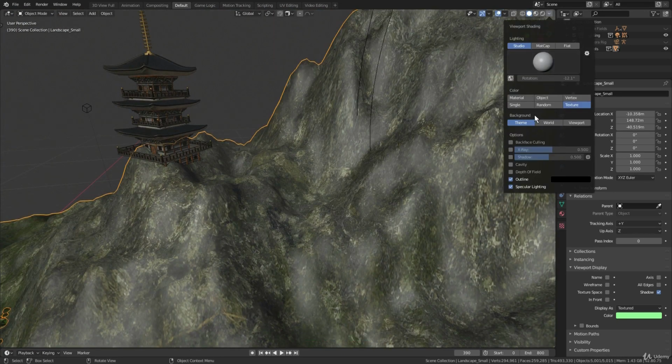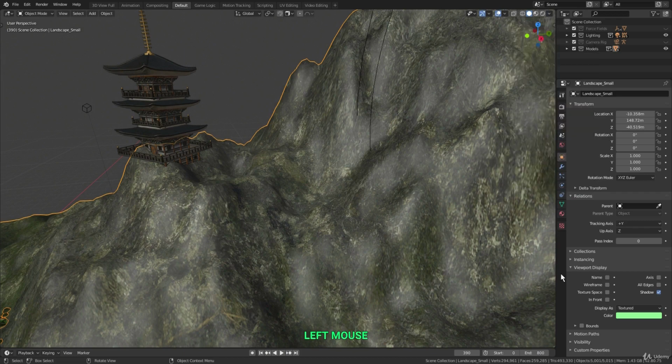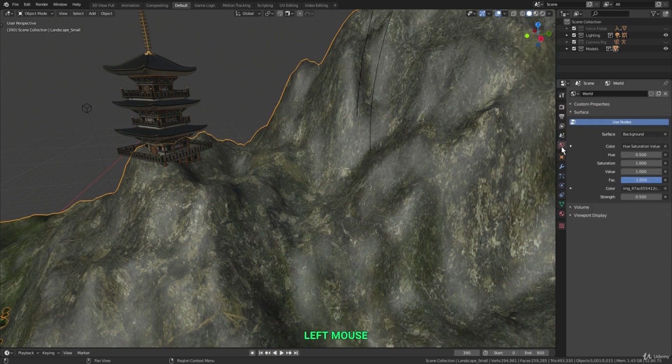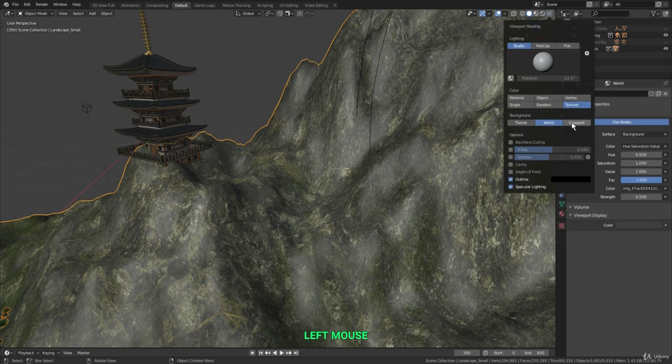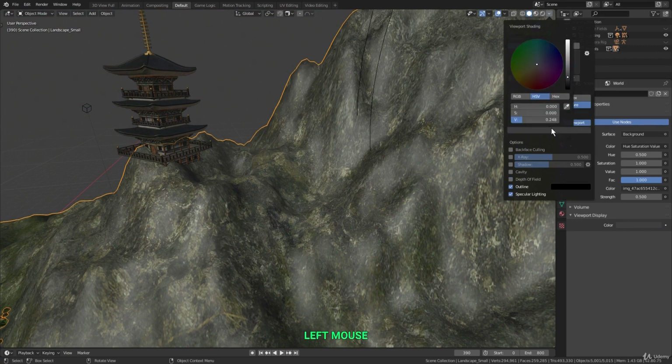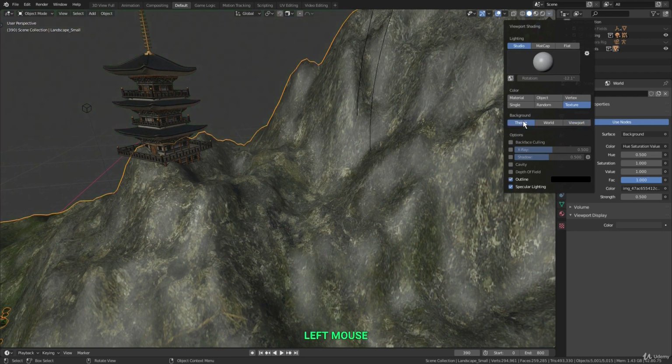Now let's go over the background options right here. Theme here will use the background color set in the theme for the 3D viewport, which can be changed in the user preferences. World here will use the world's viewport display color. So if I switch it to that, and we head over to the world properties here, down in the viewport display panel, we can switch the color for the background. And now the viewport background option here just lets you pick a color right here in the menu. And let me reset this back to theme now.